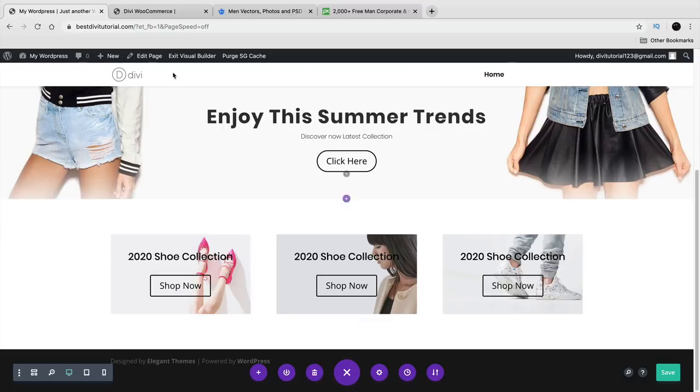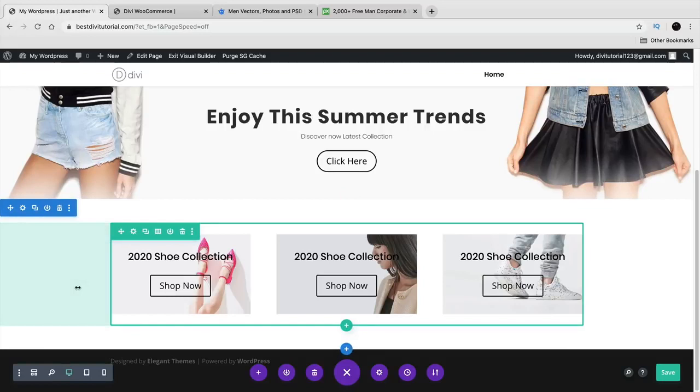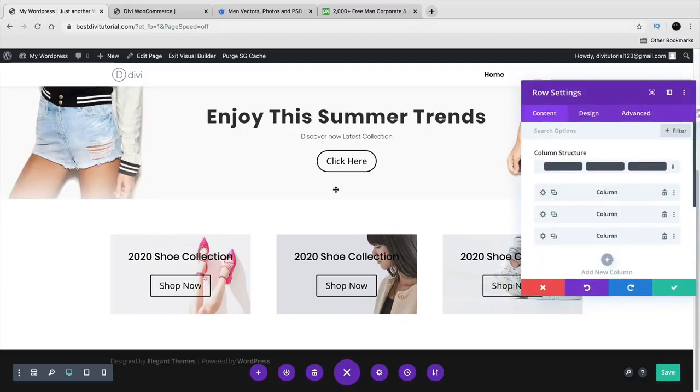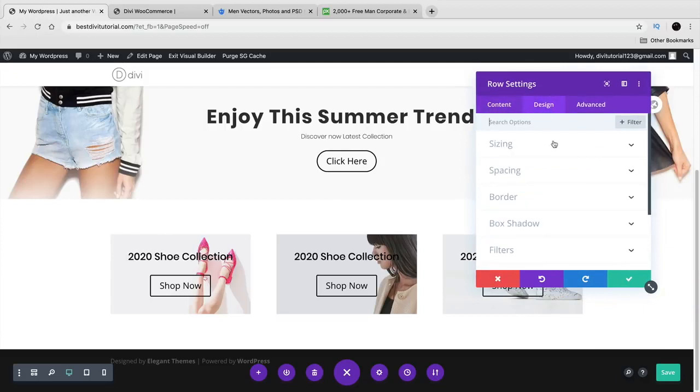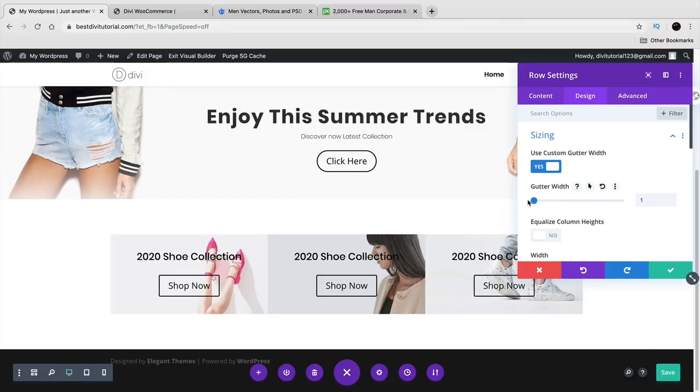So anyways, let's talk about this next section where I'm going to show you how to squeeze everything together. Now, to be honest, guys, this is a little advanced, and I shouldn't be showing you this because this is more for advanced users, but I'm just going to, just in case you want to achieve this section. So right here for row settings, under the design tab right here, I want to design the entire row. So right here under sizing, we have use a custom gutter width. Now what the gutter width allows us to do is basically reduce all this space right here. So you want to change this to 1.